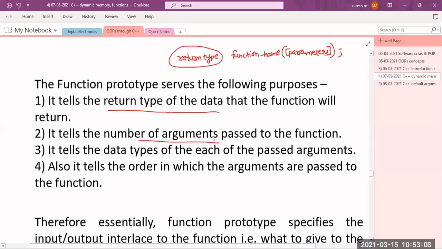It tells the number of arguments passed to the function, how many parameters or arguments are passed to the function. It tells the data types of each of the passed parameters. For example, int add(int, int) tells what return type the function will return. This add is a function which will return an integer as the return type, and it tells how many arguments there are. There are two arguments passed to the function, and what is the data type of each passed argument. The first argument is integer type and the second is also an integer.